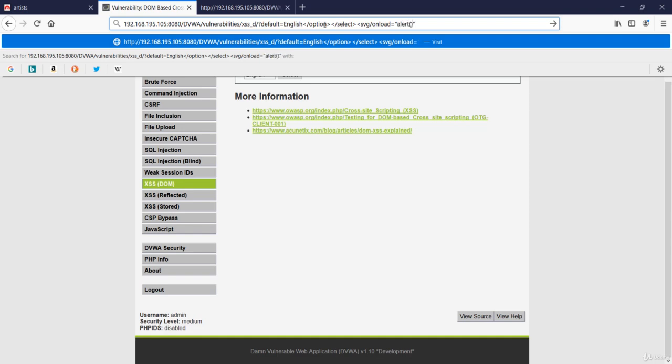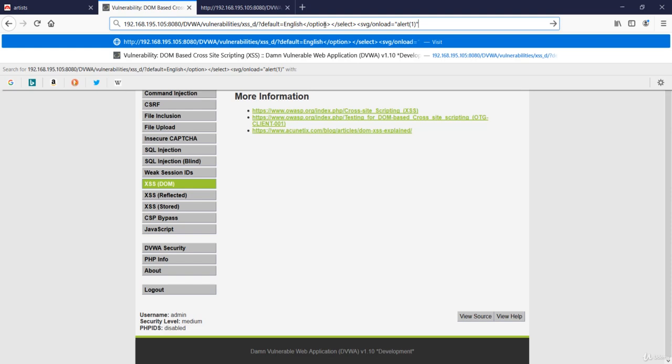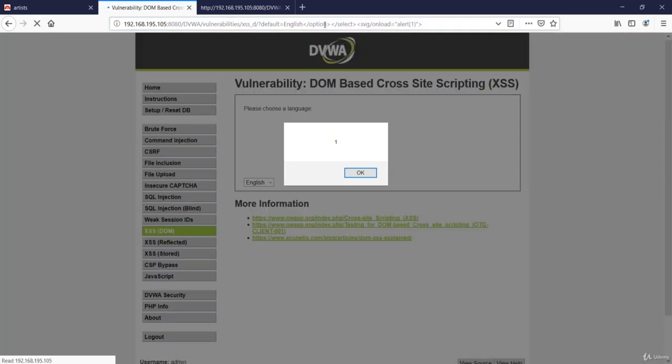alert 1. Voila! We are able to bypass medium level security as well.